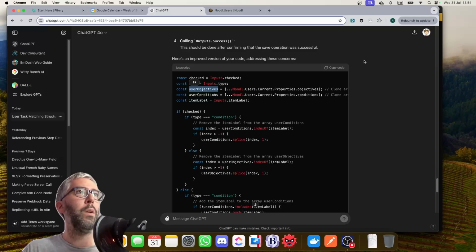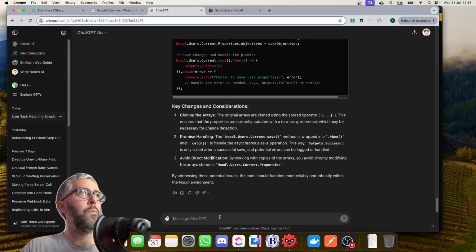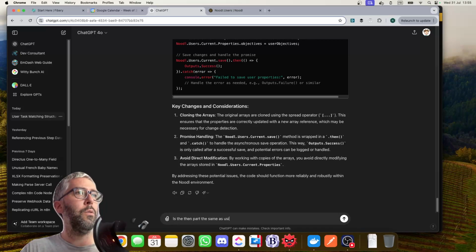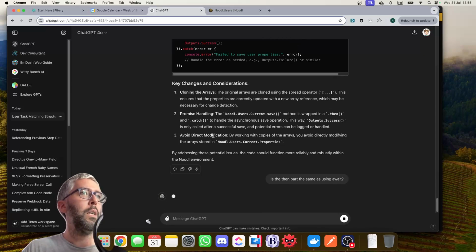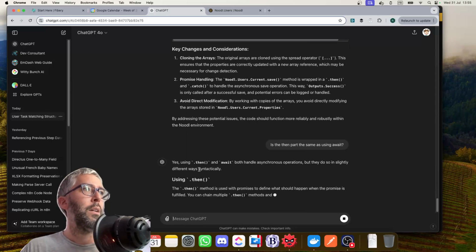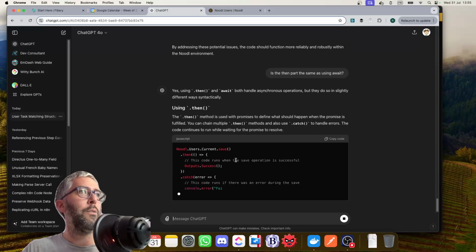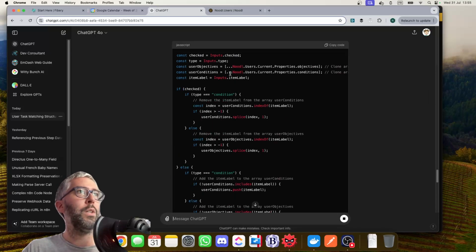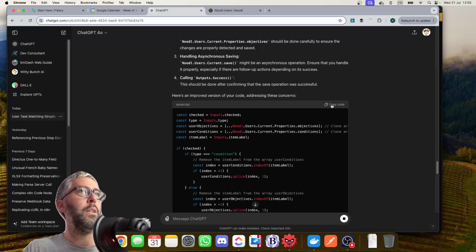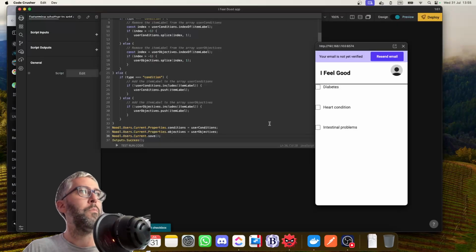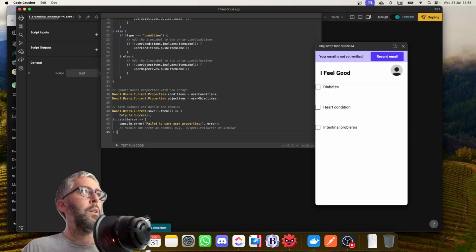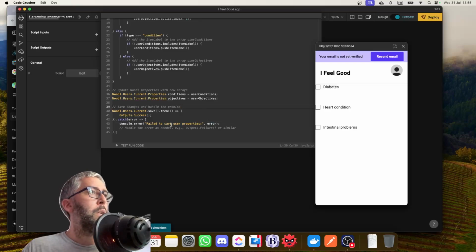I like that, but I don't like the end. I just want to make the end bit a bit simpler. Hang on. Is the then part the same as using await? It's a really stupid question, I'm sure, but oh, it is. Okay, good. Asynchronous operations. Cool. Oh, well, then we'll just take that code. We don't need the await. We'll just use then. So that's good. And then the error is going to be failed to save user properties. Yeah, we can do that.